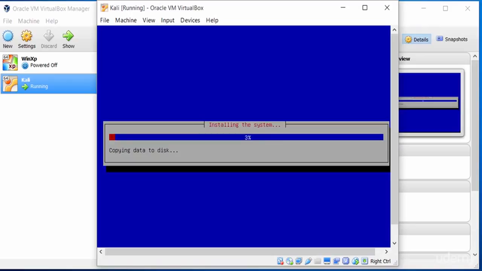That means we've partitioned our hard drives correctly. We've got the 3 partitions: a boot area, swap area, and a free space area. And I will let this Kali Linux install, and we will see you in the next video.